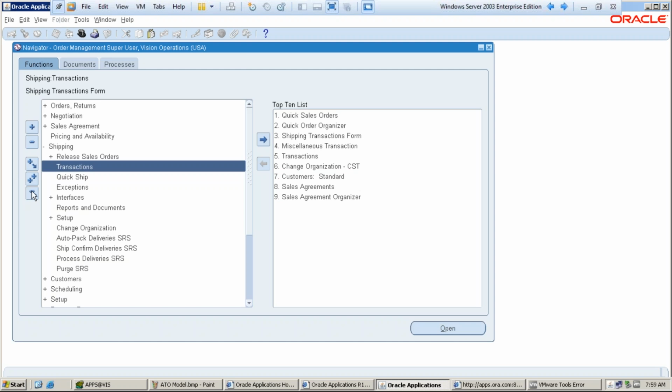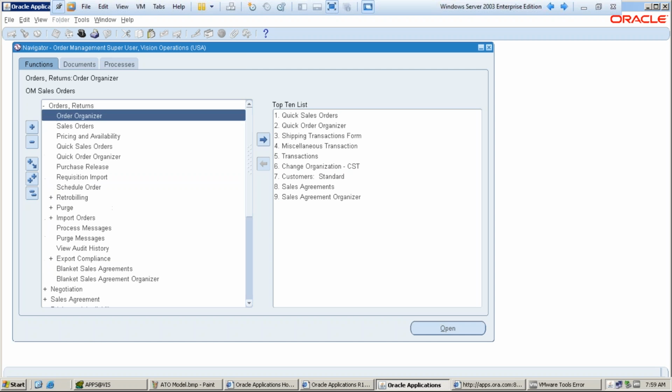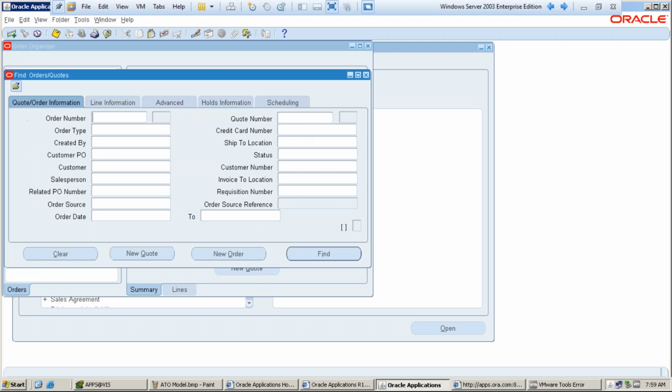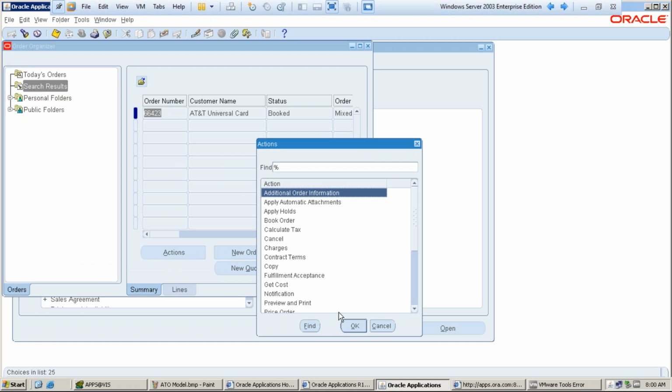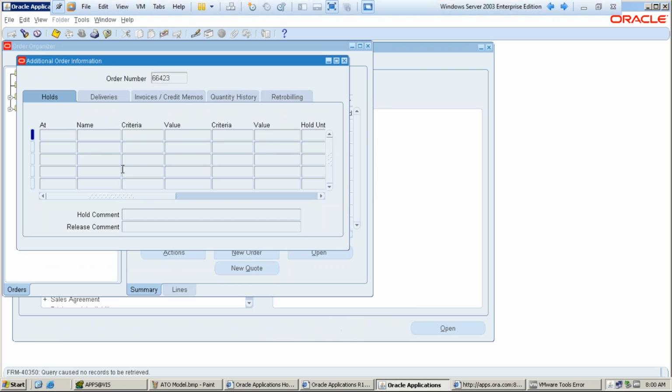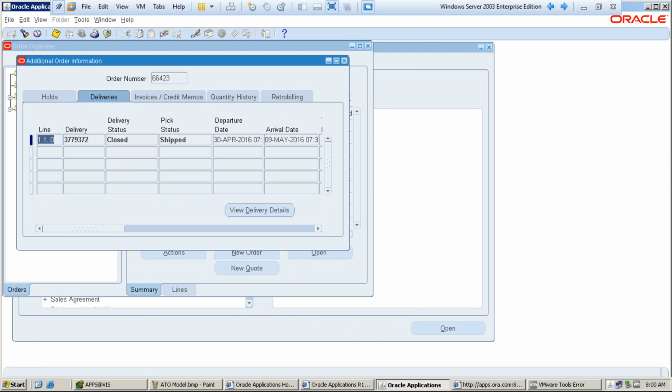Let me go to orders, order organizer. You can paste your order number here and click on find. Actions, additional line information. Click on here. Yeah, delivery is shipped and closed. Delivery status is closed. Pick status is shipped. Is there any invoice here? Let me click. It will take a little bit of time.